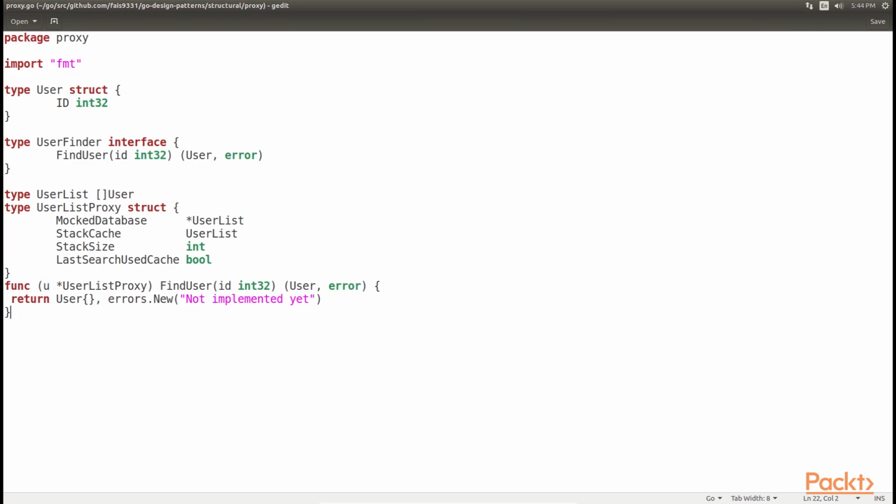In our proxy, the findUser method will search for a specified ID in the cache list. If it finds it, it will return the ID. If not, it will search in the database. Finally, if it's not in the database list, it will return an error. If you remember, our proxy pattern is composed of 2 user list types, one of them a pointer, which are actually slices of user type.